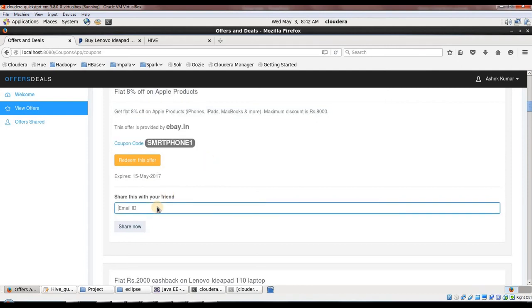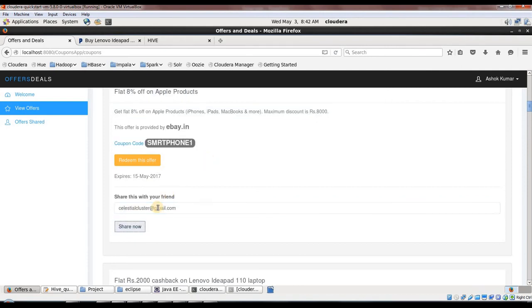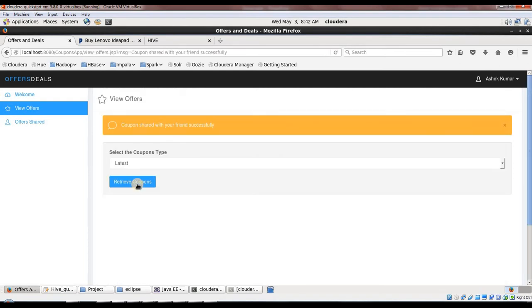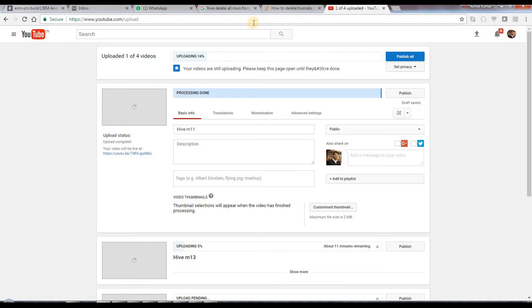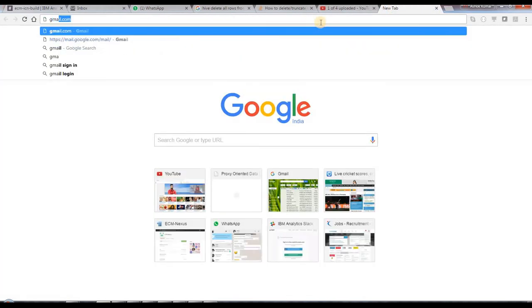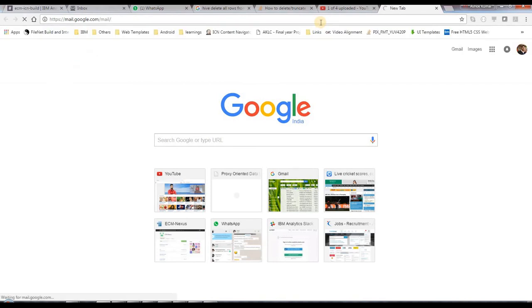For example, I am going to enter the email ID celestialcluster@gmail.com and click on this button, share now. You can see it says the coupon has been shared with our friend successfully. If my friend checks his email, let me go and log in with my friend's email ID. I have shared the coupon with celestialcluster@gmail.com.